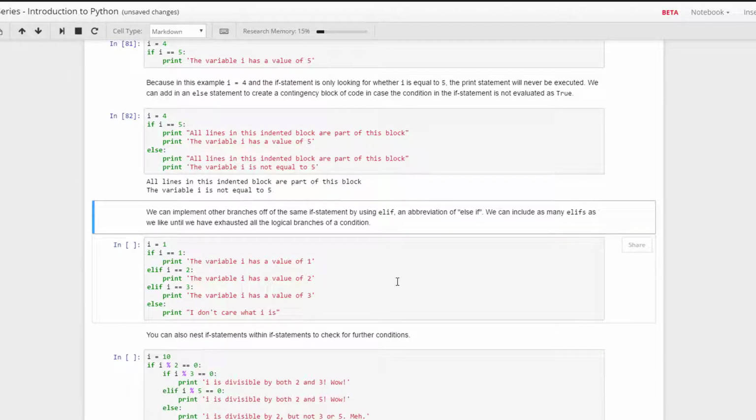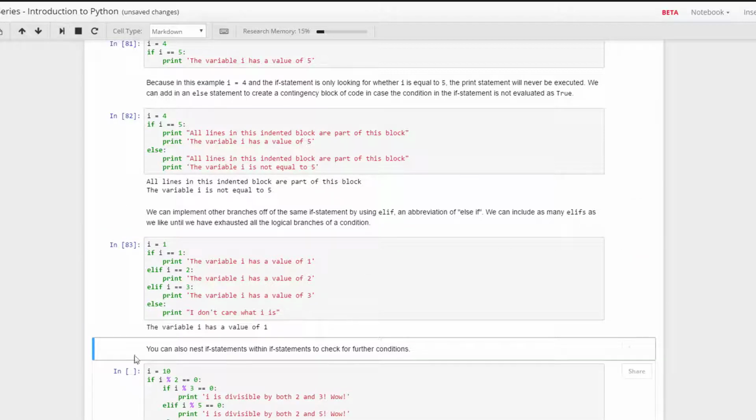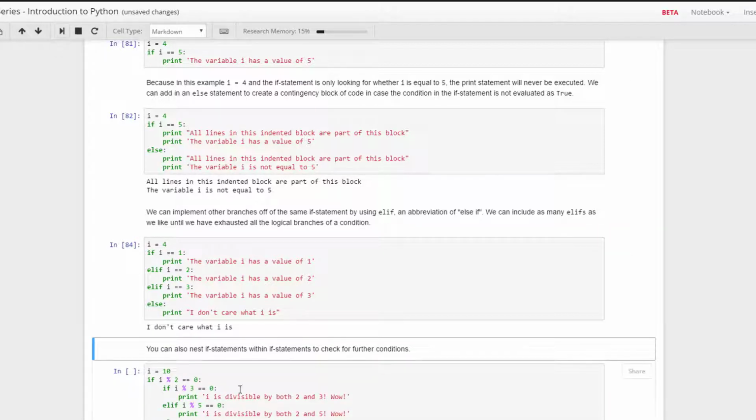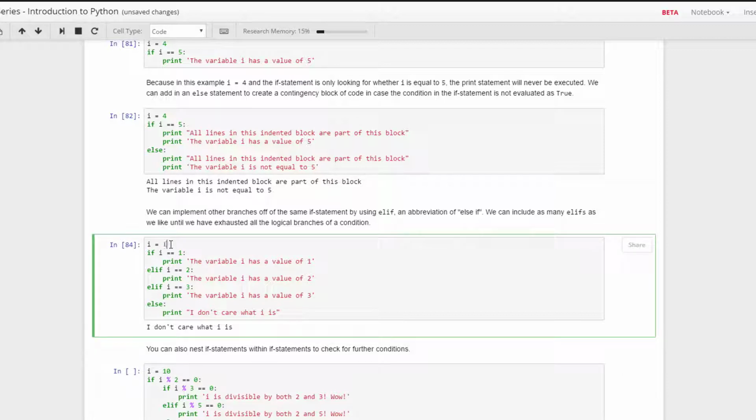We can implement other branches of the same if statement by using elif, which really means else if. We can include as many else ifs as we like until we have exhausted all the logical branches of a condition. i is equal to 1. If i is equal to 1, print is 1. If i is equal to 2, equal to 3, on it goes. Alright, so good, it says 1. So here, we can come here and change it to 4. Yeah, there you go. So let me change it back.